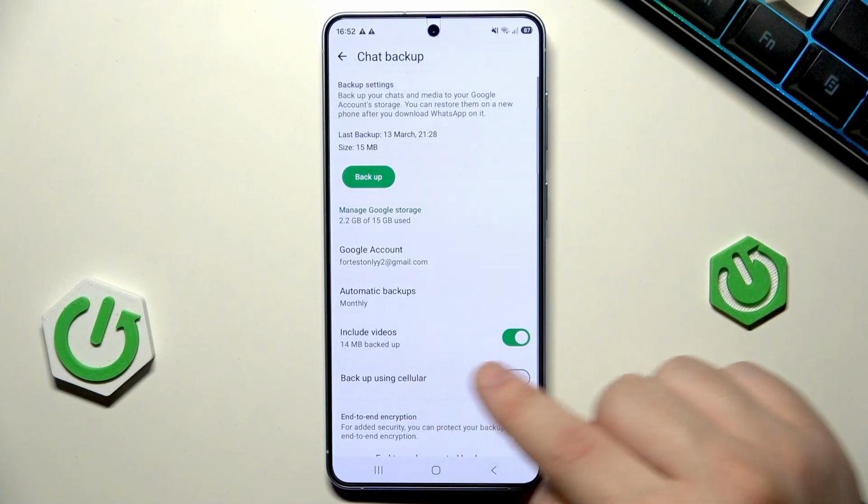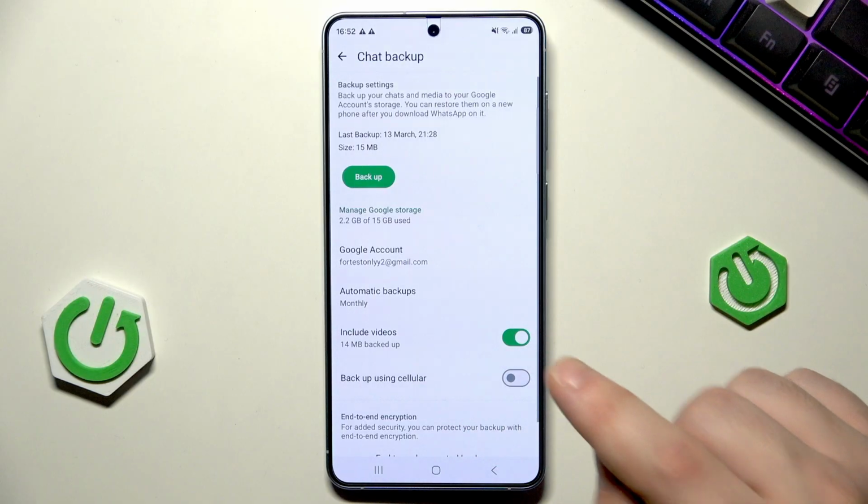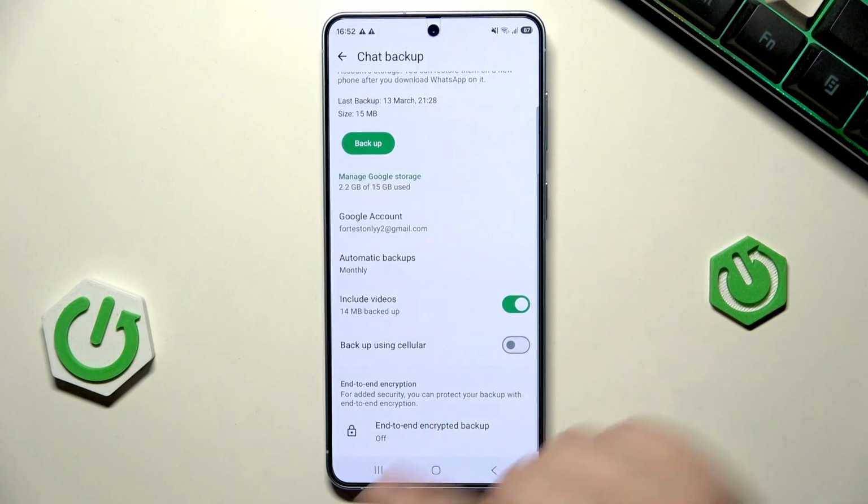Then we can include the videos in our backup, pretty useful thing. I highly recommend to turn it on. And down below on the bottom we have end-to-end encrypted backup. It's an extra security feature.